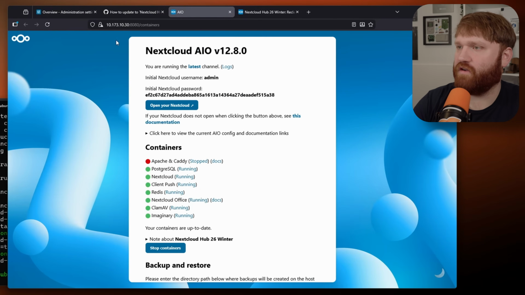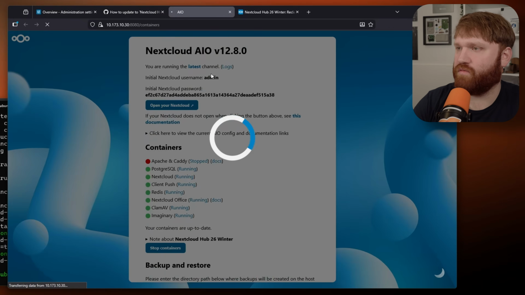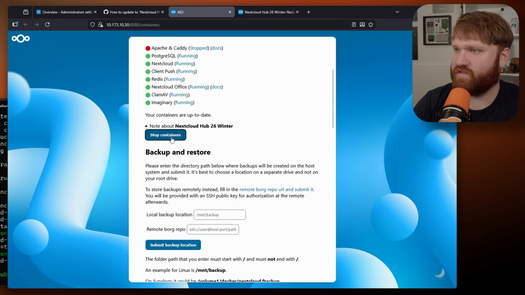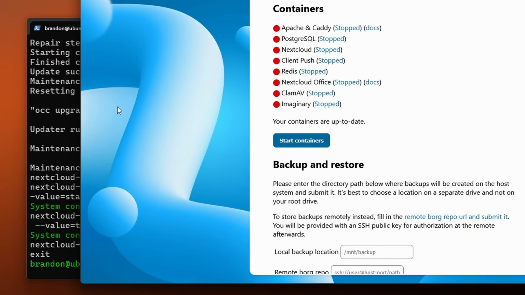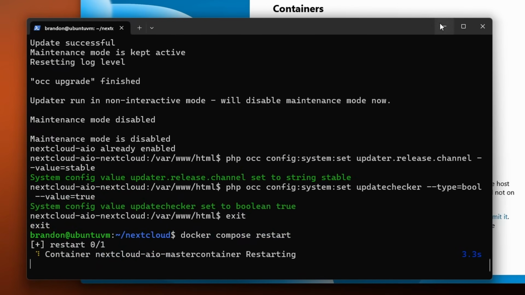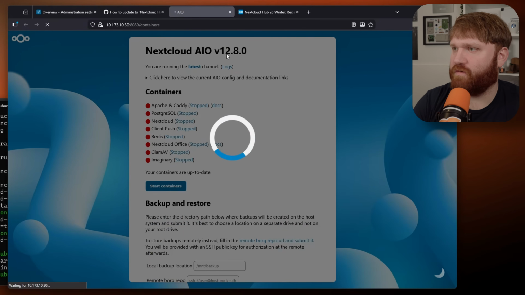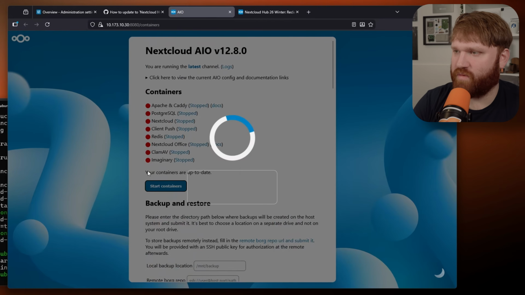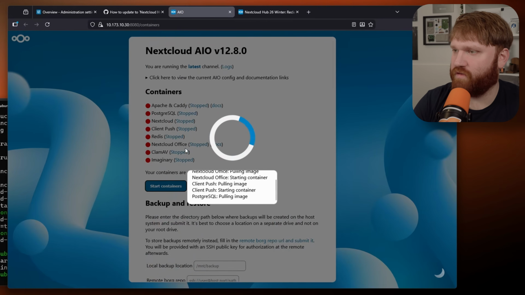So if I go back over here to my all-in-one instance, give it a refresh. What I'm going to do is stop these containers real quick. And now we're going to do a docker compose restart. Then we're going to restart that all-in-one master container. And now if I refresh this and then start up our containers, it's going to pull all those images.